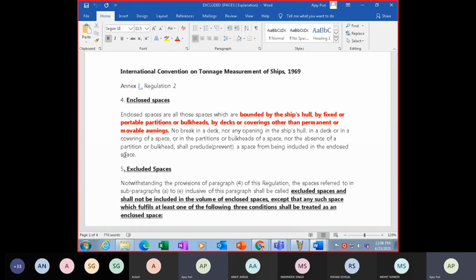So what are included and what are excluded? Enclosed space will be included in your tonnage calculations. Excluded spaces will not be included in the volume of enclosed spaces.